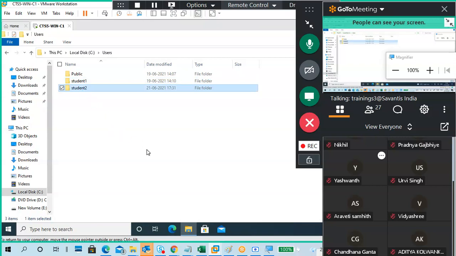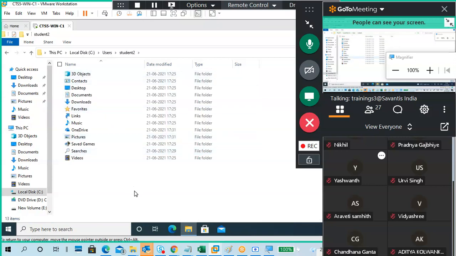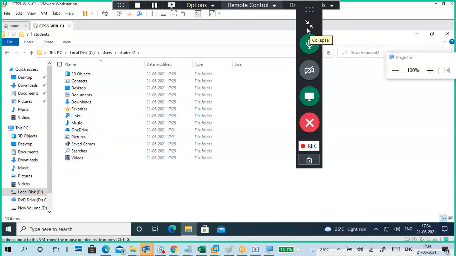And I'm going to my student 2. This is my profile data, student 2 profile data. What data is stored here? I can access it from here. When I log into student 2, I can access student 2 data only. When I log in with student 1, I can access student 1 data only, profile data or personal data. Okay.